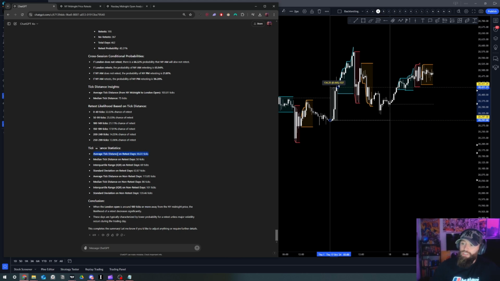So the average tick distance on retest days is 68 ticks, and the median tick distance is around 50. The interquartile range, standard deviations, we don't need to cover too much. We don't want to overcomplicate it. But the average tick distance on a non-retest day is around 115 ticks, and the median tick distance on non-retest days is around 86 ticks.